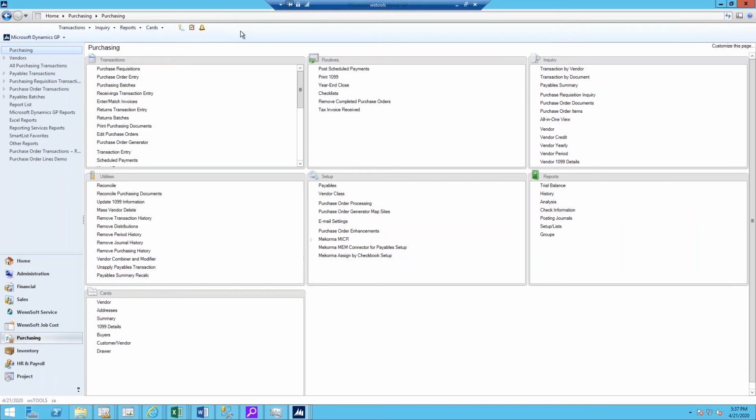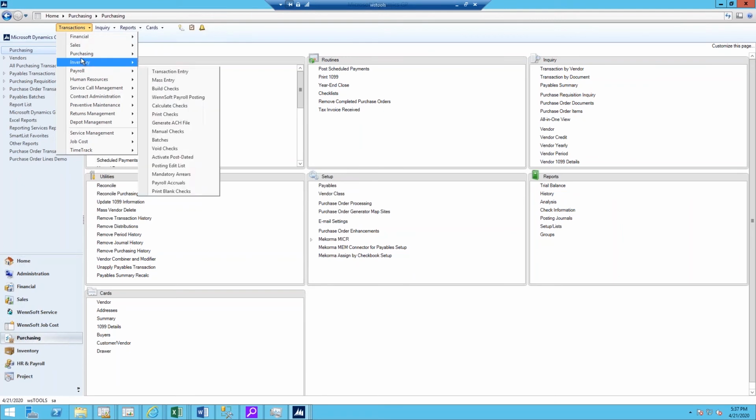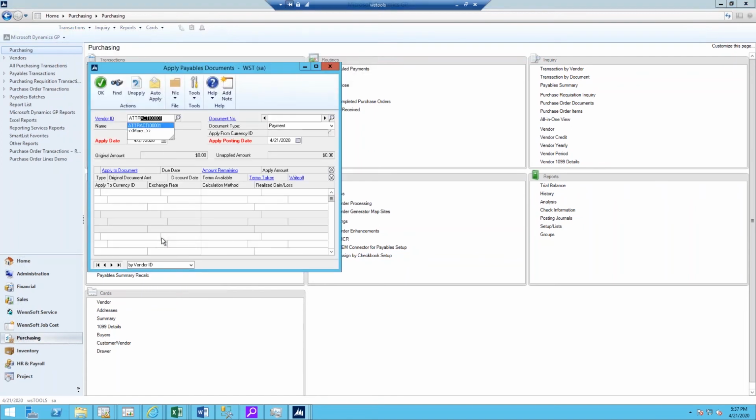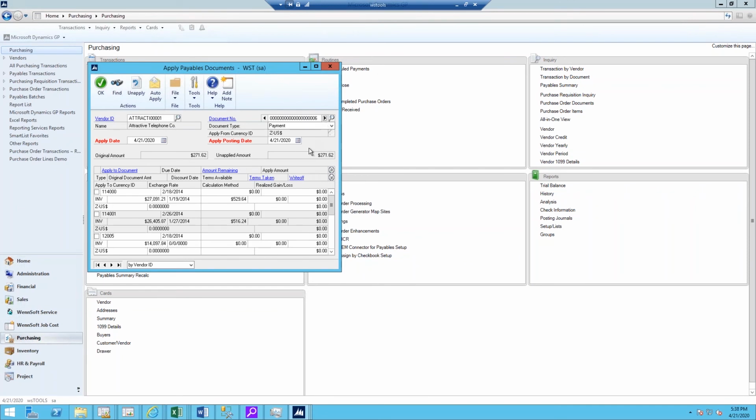Okay, so if I needed to go back in to purchasing and apply, I'm going to go back to my apply. You know it's going to jump out here in front of me. Okay, and my attractive, you're going to see now that payment, that 271.62, is able to be fully reapplied.